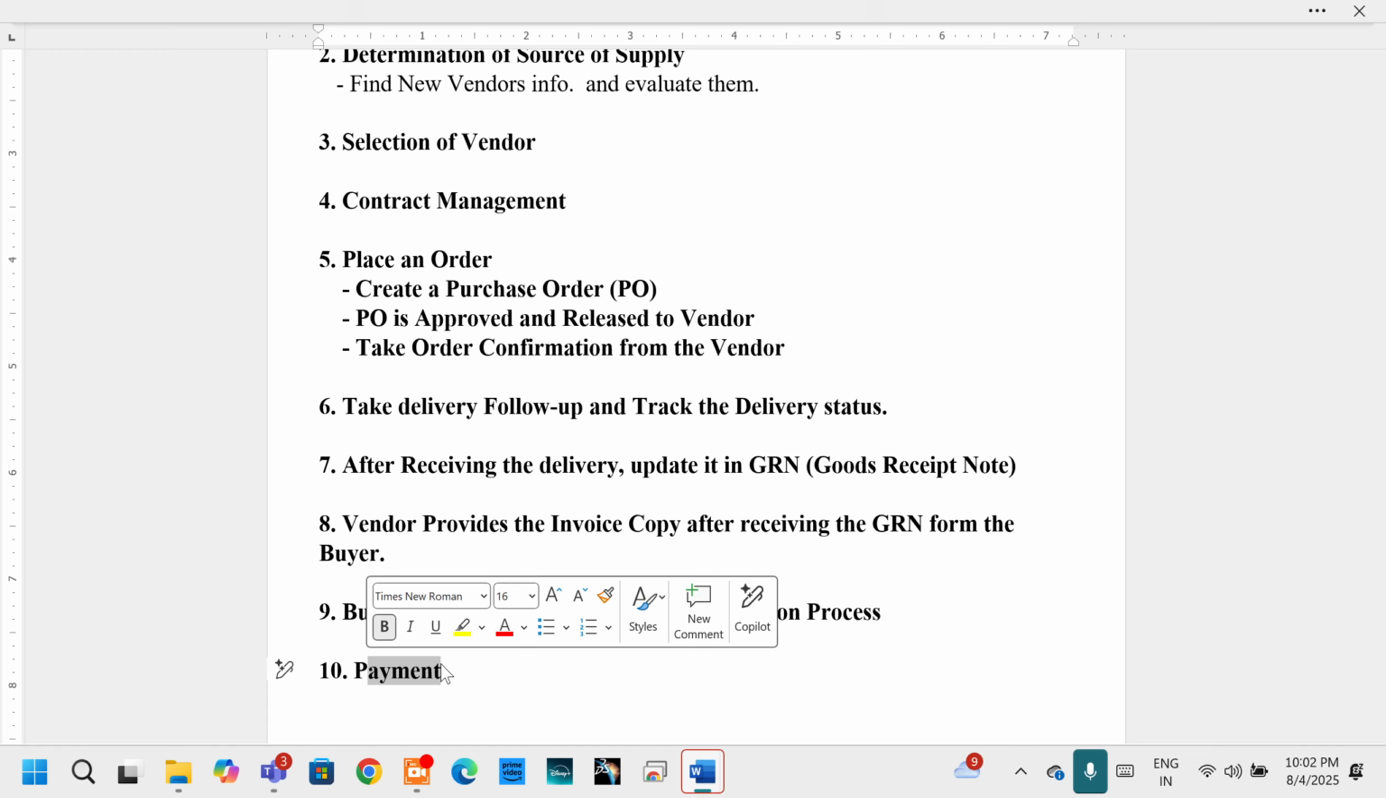Like how many materials are ordered, how many materials are received, how many are still pending, how much payment has been done, and how much is still pending. So everything should be available in one click. Such software has a lot of demand. So this entire process is called the source to pay cycle.